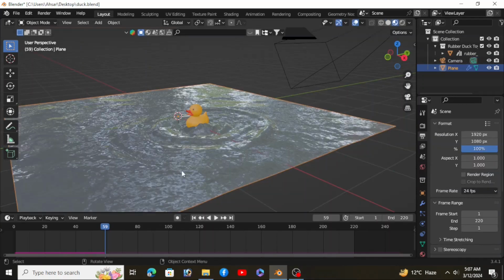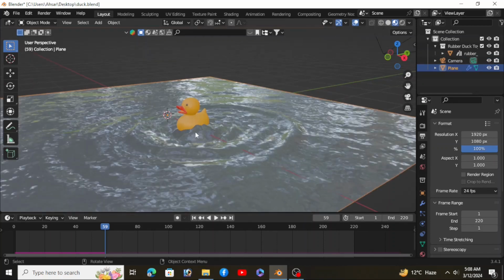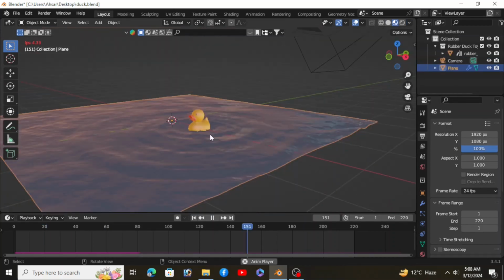Okay, so here's the final result. I've tried my best to keep it as simple as possible.